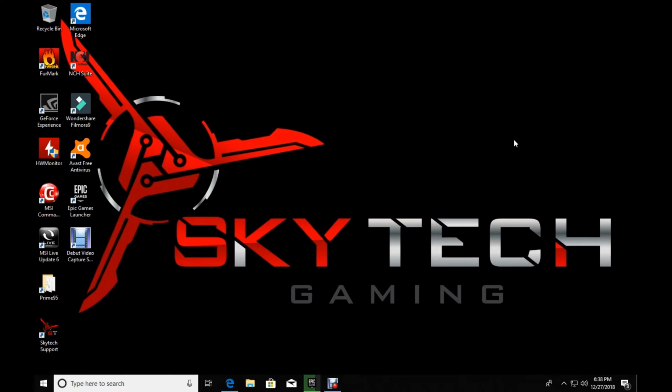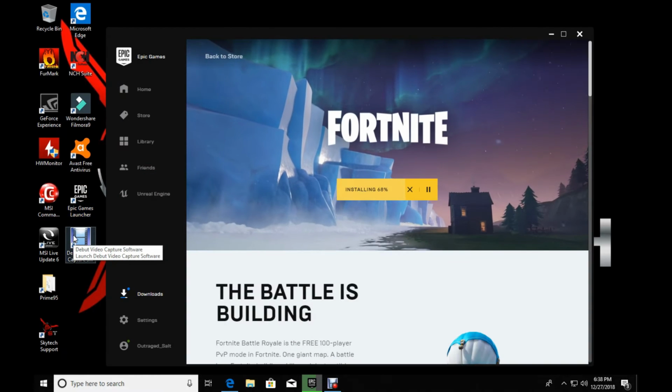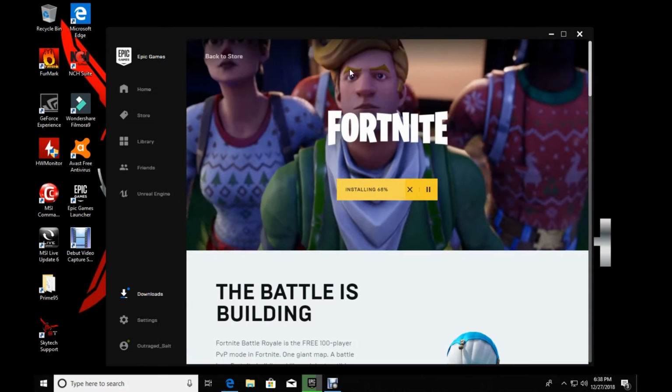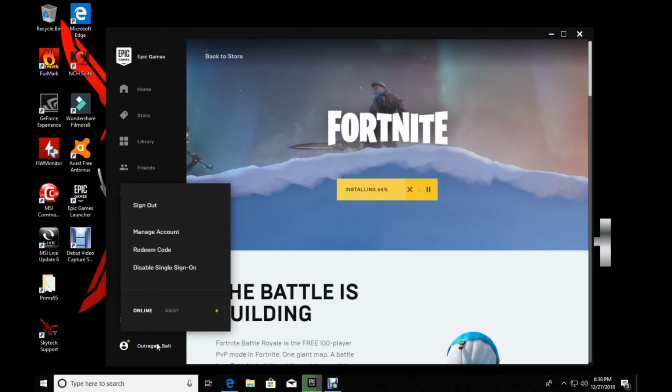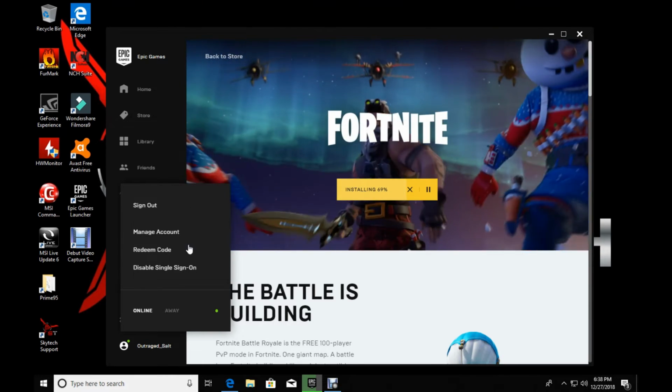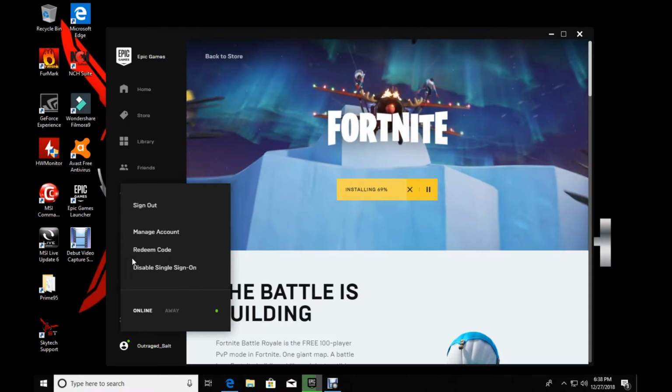Once it's done, it's going to open the Epic Games Launcher. That's all it's downloading for right now. As you can see, I have Fortnite installing at 68%. Once it comes up, it's going to ask you to sign in. You're going to use whatever one you want. You're just going to sign in, or sign up if you're new.